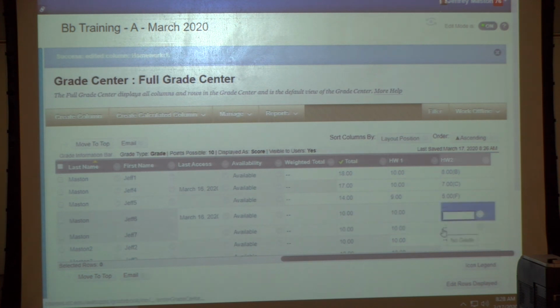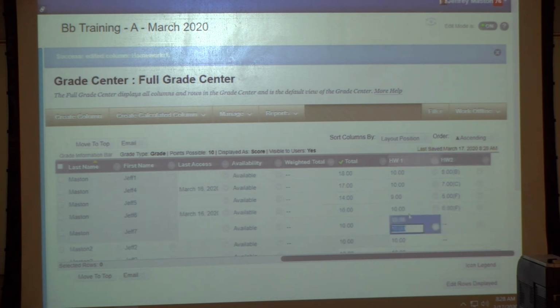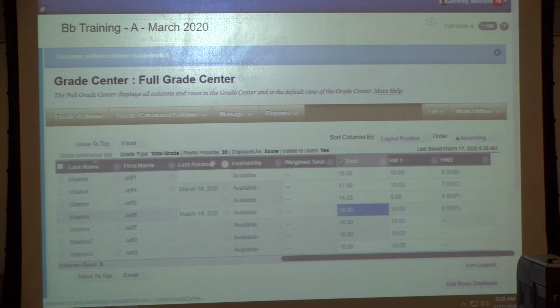And if I enter a 0 for that student, I'll end up with, oops, I'm clicking on the wrong cell. So it's telling me they got 10 points out of 20 points possible now.